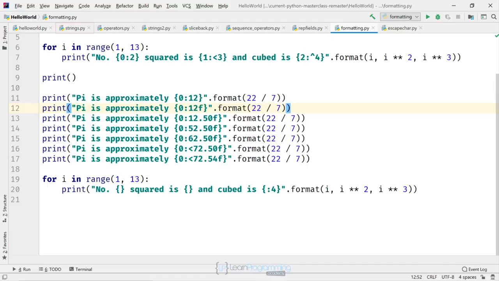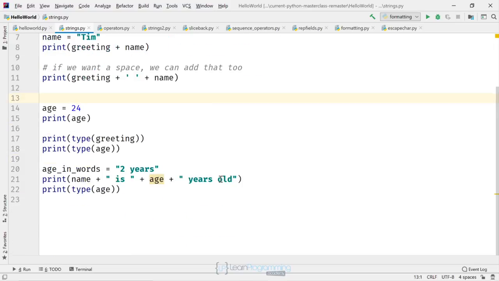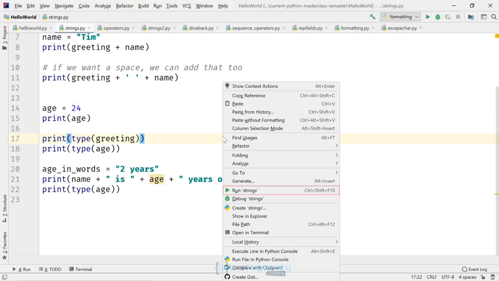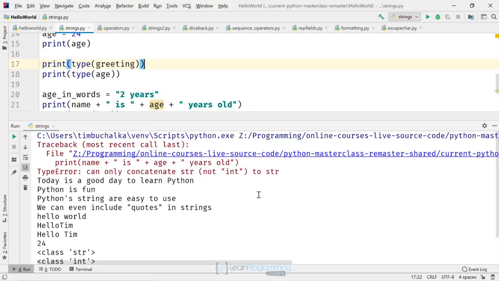I'm going to use the strings.py file from an earlier video, so I'm going to select that. We're going to work with this file. Now at the moment we've got an error on the last line. I use that to demonstrate that you can't concatenate a string and an int. So let's firstly just check this by running it again, confirming we've still got the error. And you can see we've still got this type error: can only concatenate strings, not int, to string.